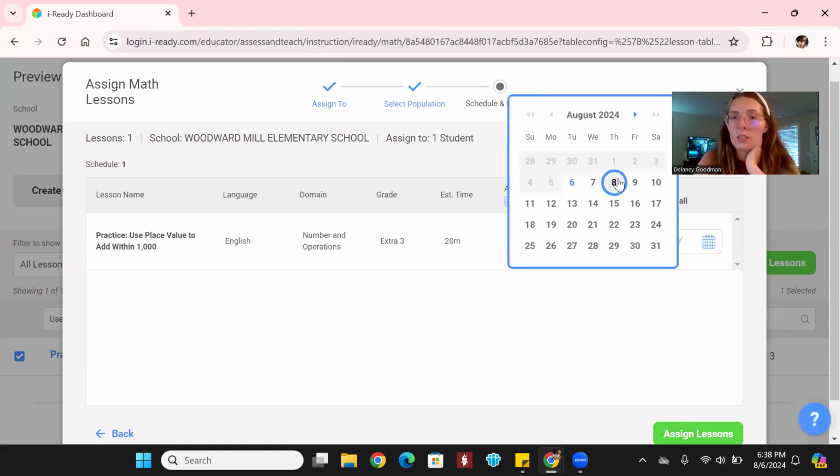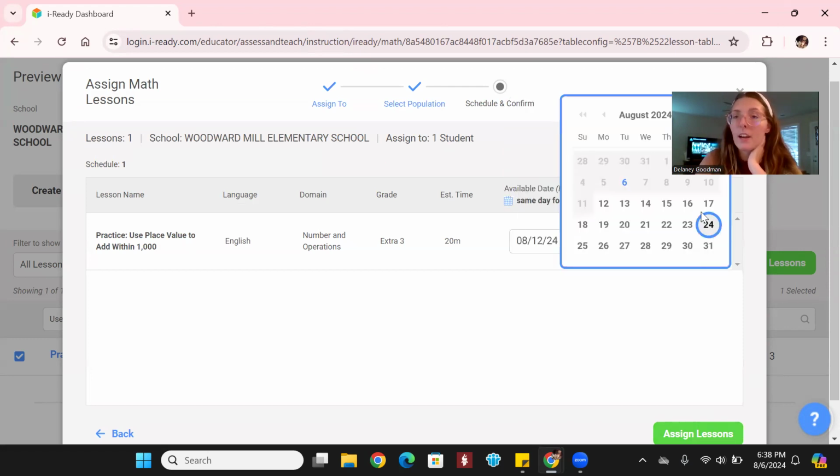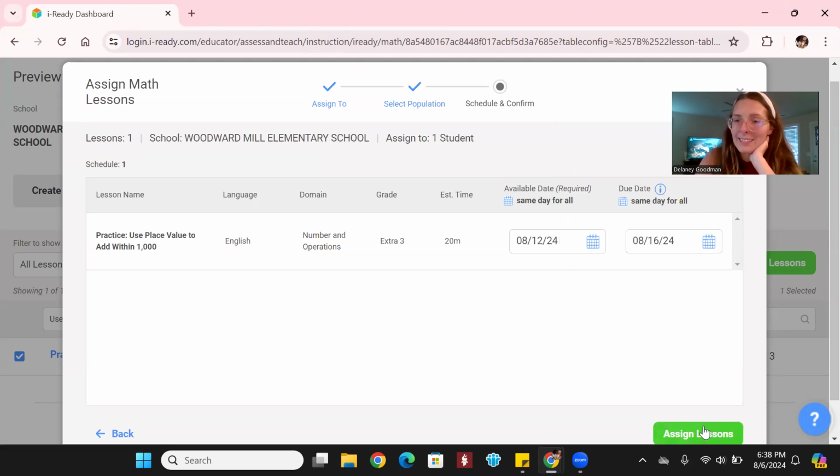If I want to assign it on next Monday, I'll put the 12th, and then a due date, you don't have to do a due date. You do have to do an available date, but a due date you do not have to do. I like to have mine due on Friday though, because kids should be doing lessons throughout the week. So I assign them 2 or 3 lessons and I expect them done by Friday. So I click on the 16th, I assign lessons. It'll pop up on their end.